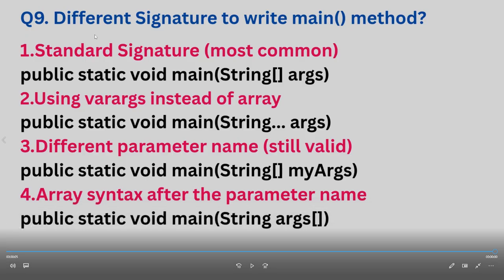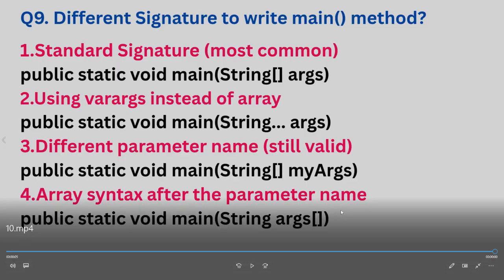And the next one, question number 9, is different signatures to write the main method. First is the standard signature, most common: public static void main, String args. Second, using varargs instead of an array: public static void main, String... args. And third is a different parameter name, still valid: public static void main, String myArgs. Fourth signature is array syntax after the parameter name: public static void main, String args, then you put the brackets. Now I think you have understood the importance of the main method.